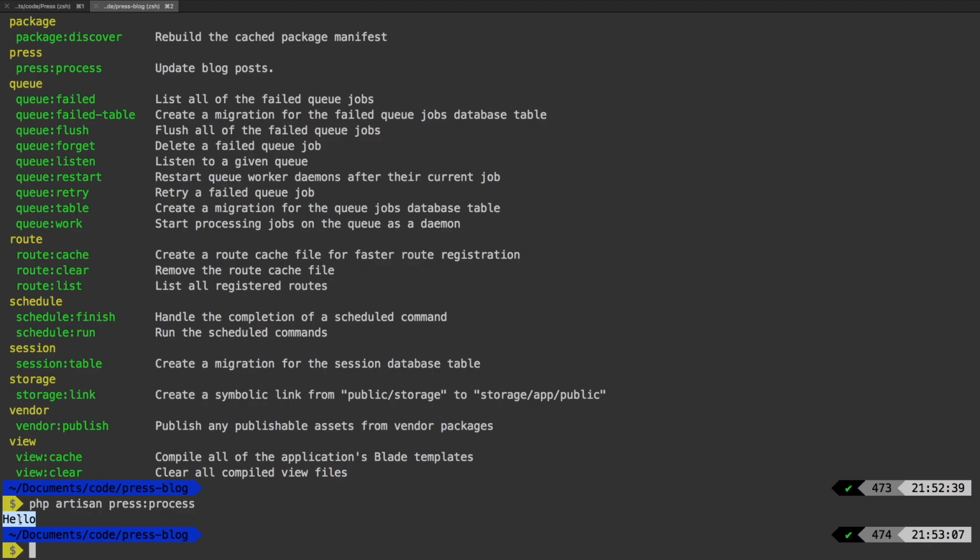Now in the next video, we're going to flesh out this command and really get it to work using the code that we've already written.